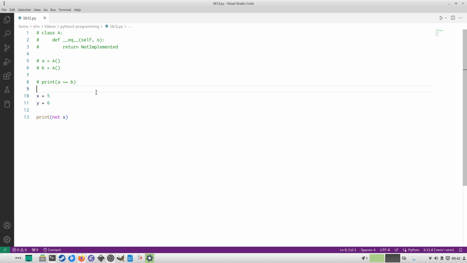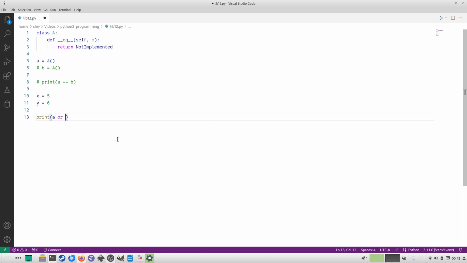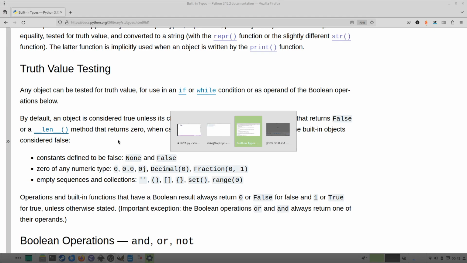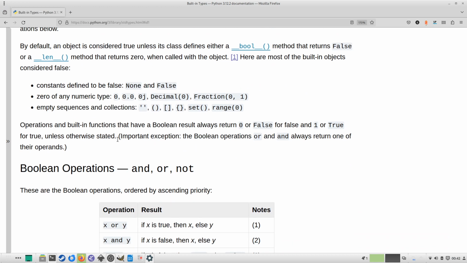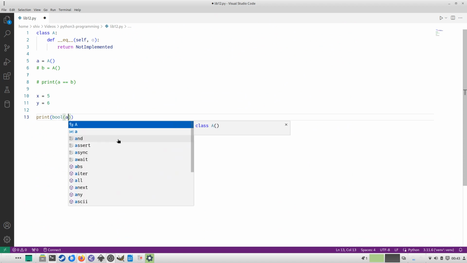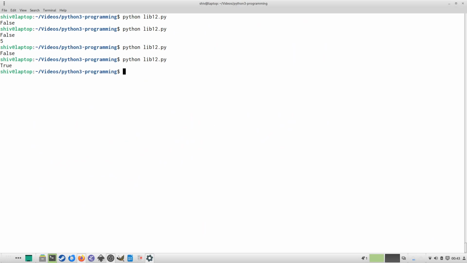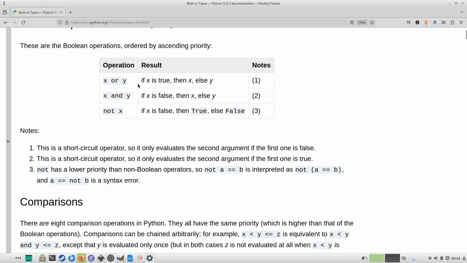Now suppose we consider this object A. If we want to print A or A, no, this one too. We'll have to use something else, not or. So can we convert this into bool of A? It returns true. So it will return 1 or true, or 0 or false. All right, so these are the exceptions, or and and.